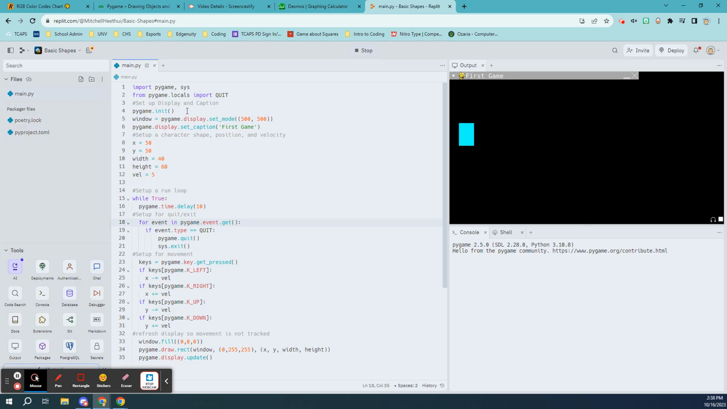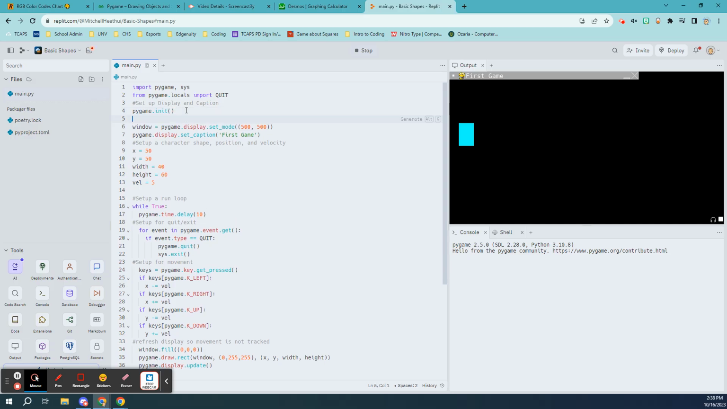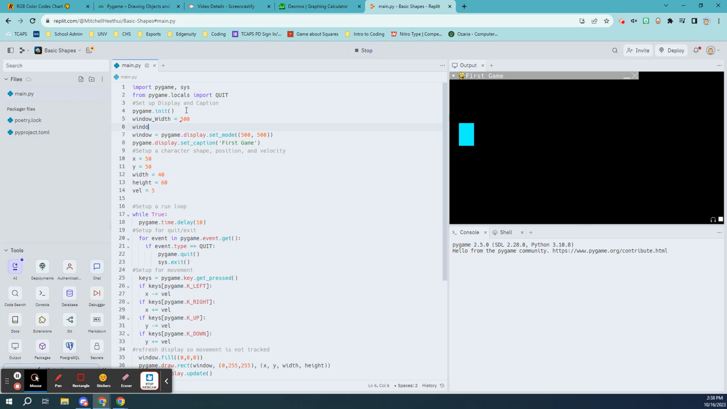I'm going to start by making my display window a variable. I'm going to make use of that because if I ever want to change it, I just change the variables and have everything in the code change with it. So I'm going to do a window width, and I can set that to the 500 that I have. I want to do a window height and do the same thing there.